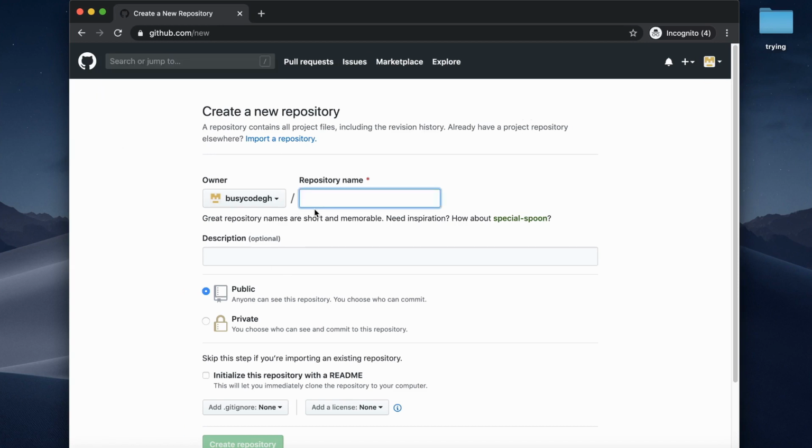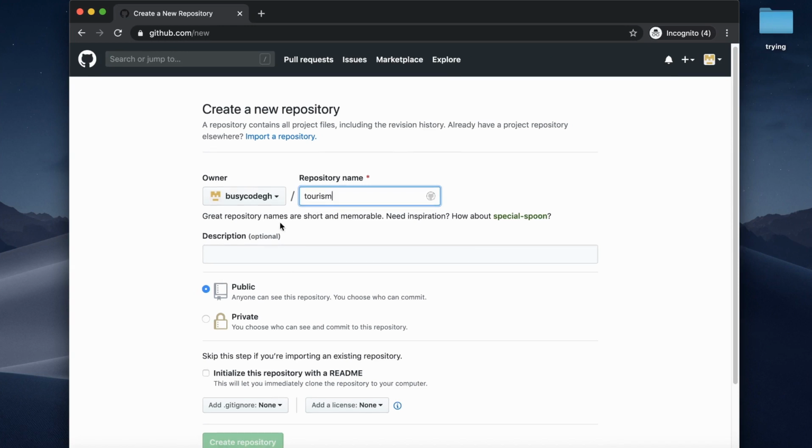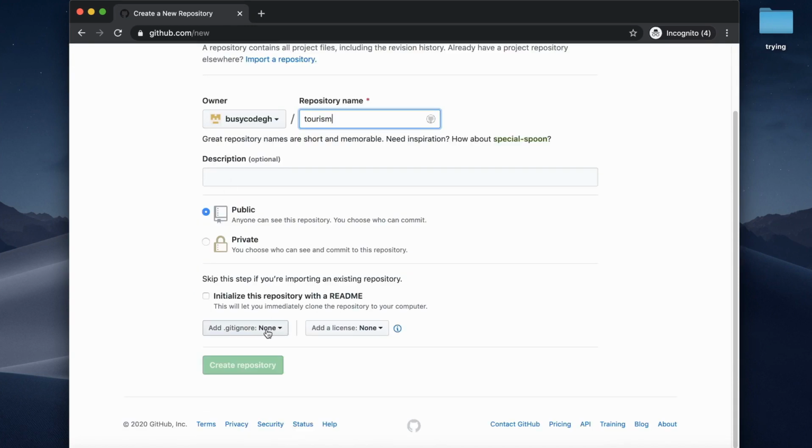Okay, so we want to create a repository and then we want to name it tourism, and you can add the description and everything if you like. All right, so I want to go ahead and create the repository.